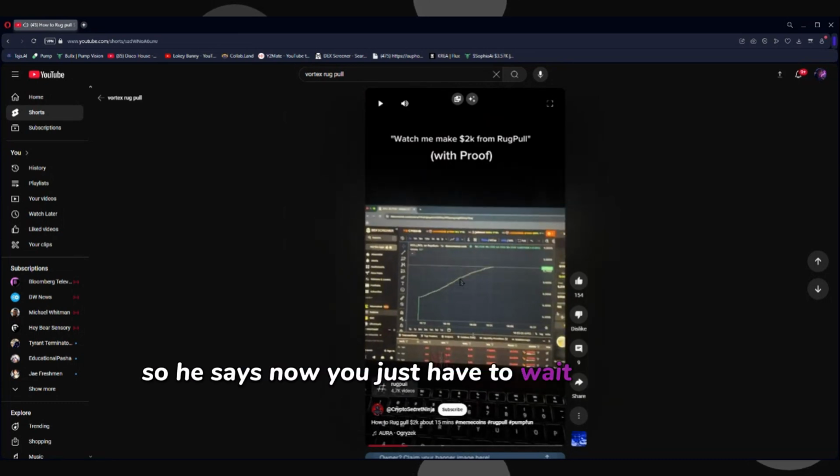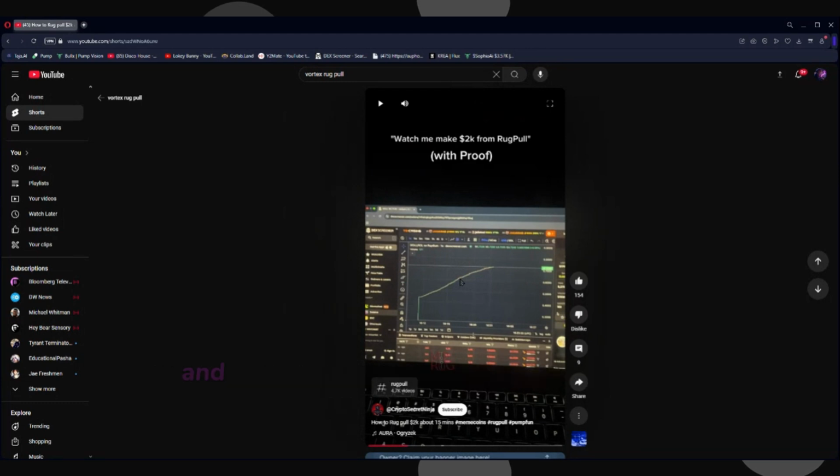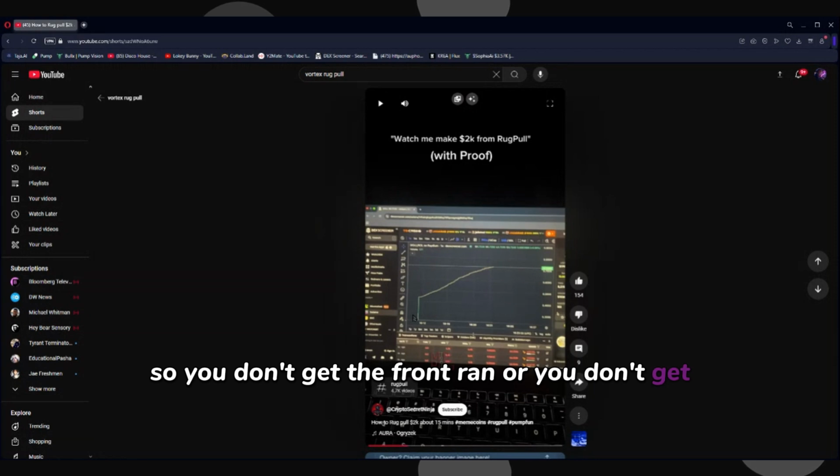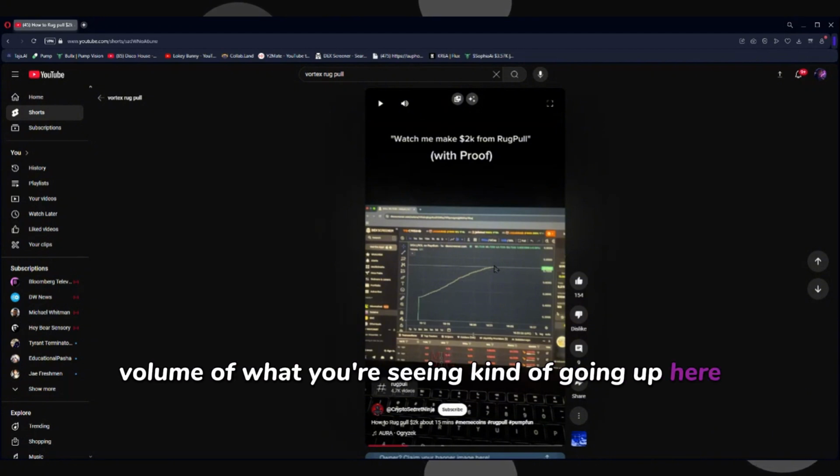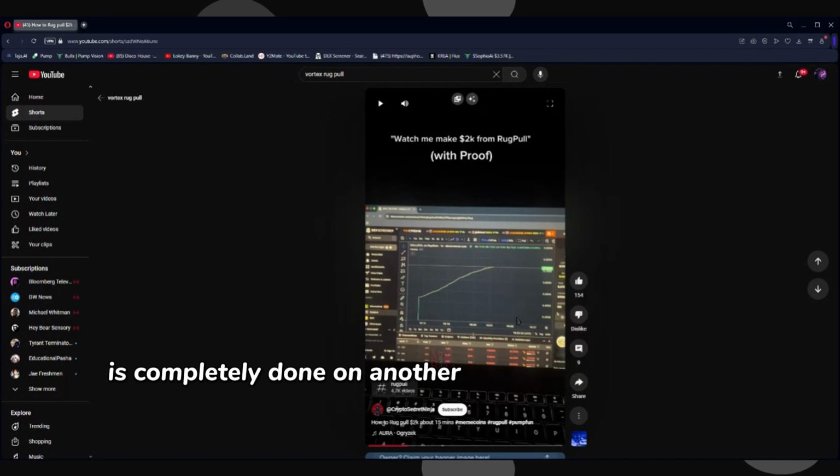So he says now you just have to wait for buyers. Then you see a situation where it just cuts and there's basically a line going up. What we're obviously seeing here is some type of generated volume. Buying a position in is one thing: you're going to see that large green candle. It could be multiple different wallets that came at once, even in the same block, so you don't get front run or sandwiched. However, the actual volume you're seeing going up here is completely done by another, separate entity. Just be aware of that. But I'll continue.